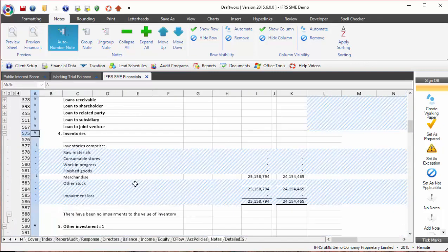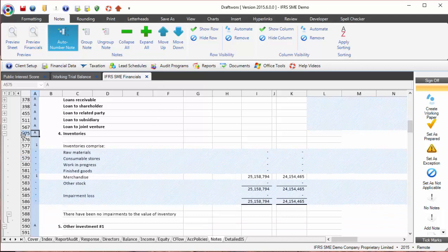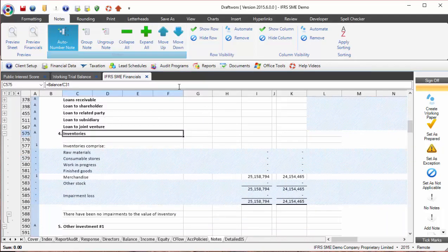Okay, now this can be used on any single note in your accounting policies, your notes, or even your director's report. And of course, anything that you've added in as a custom note, wherever it may be in your financials. Okay, so simple as that. Move up, move down. Just remember you need to have selected on your header, otherwise it will be grayed out.